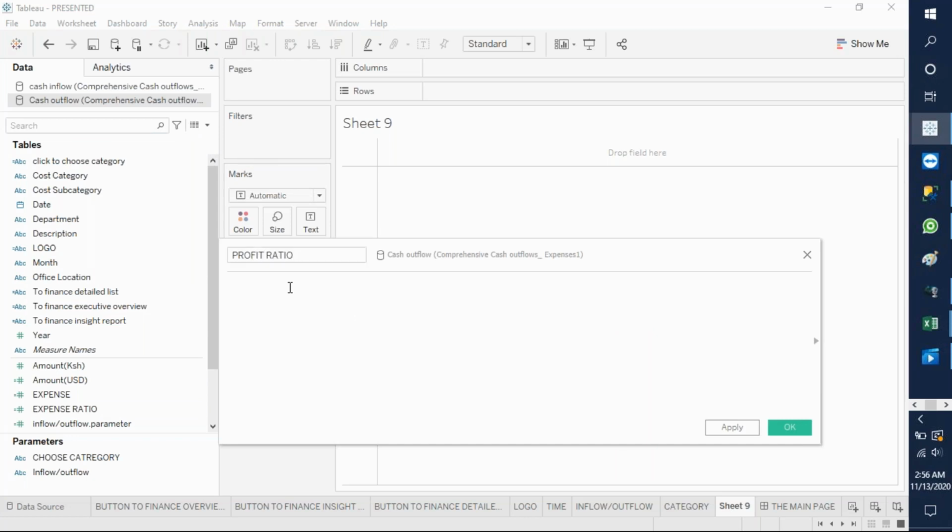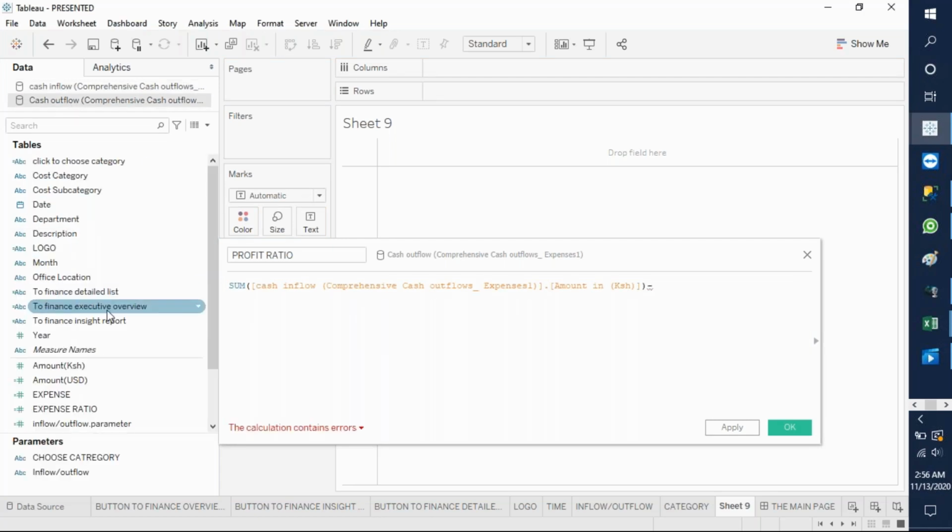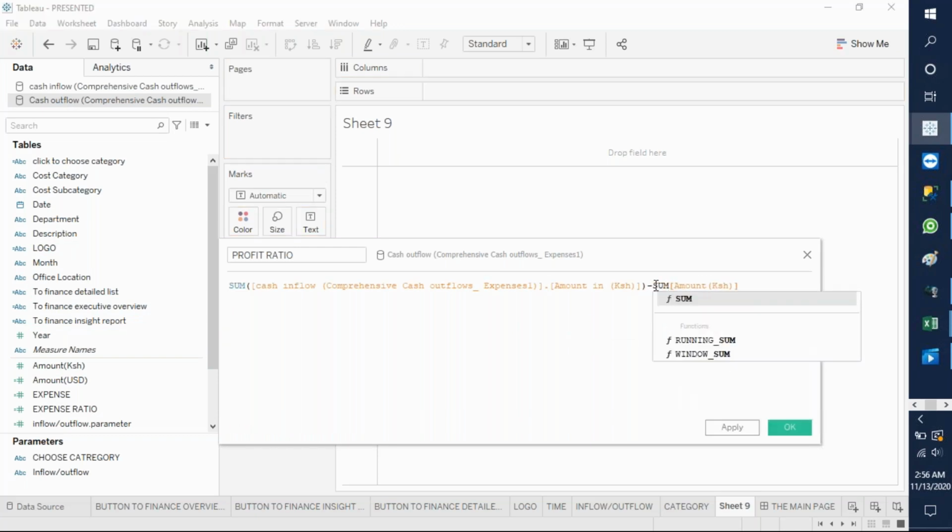which you know is the income minus the expenditure all over the income, so that we can have that ratio for the profits. So I'll start from the income and just take my amount in Kenya shillings for the income. I subtract the expenditure amount like that. So remember, it's the summation.